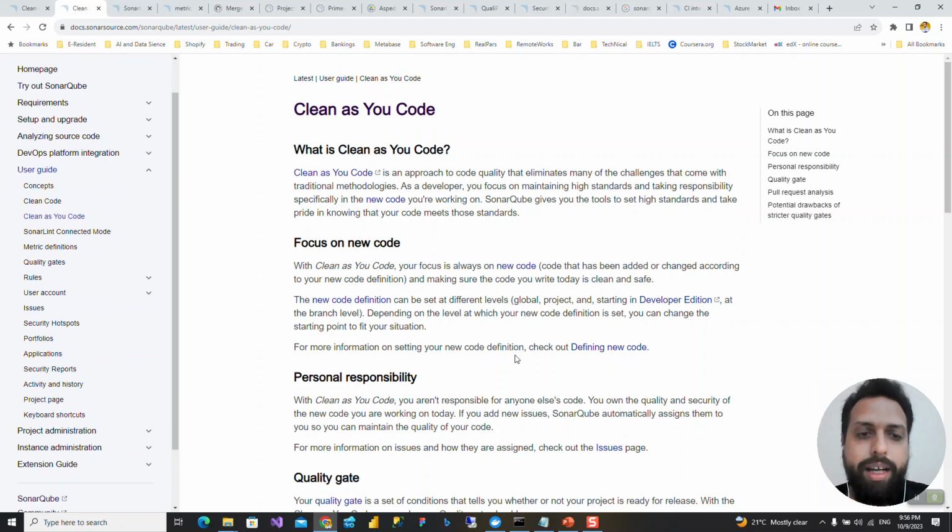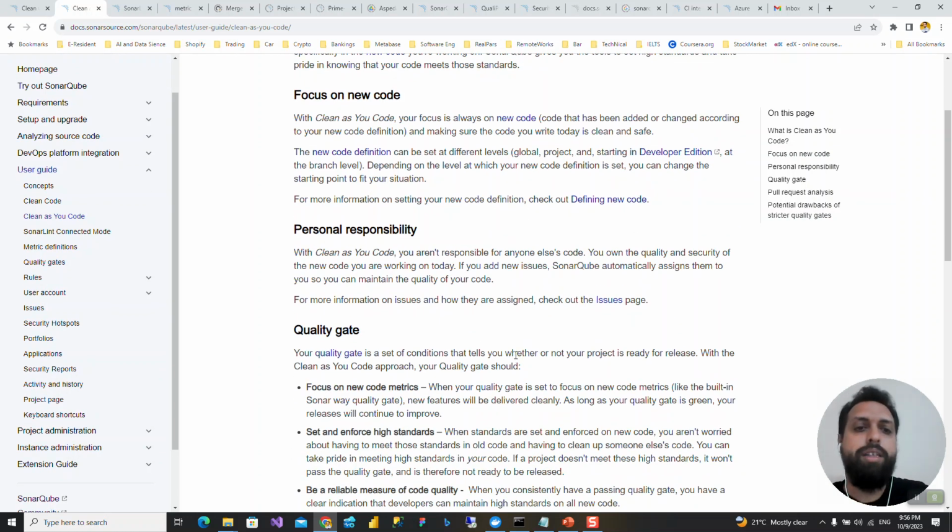And also it has personal responsibility. As you know, we are using Git these days. It's been more than 20 years that we have used source control, and Git as a source controller helps us find out and blame who has introduced a problem in our code. So Sonar follows it and also finds the problem.